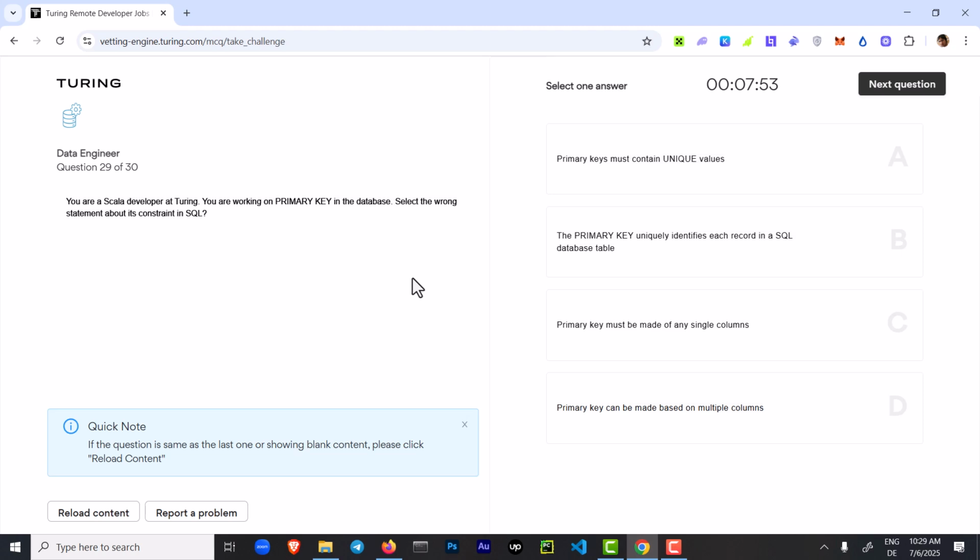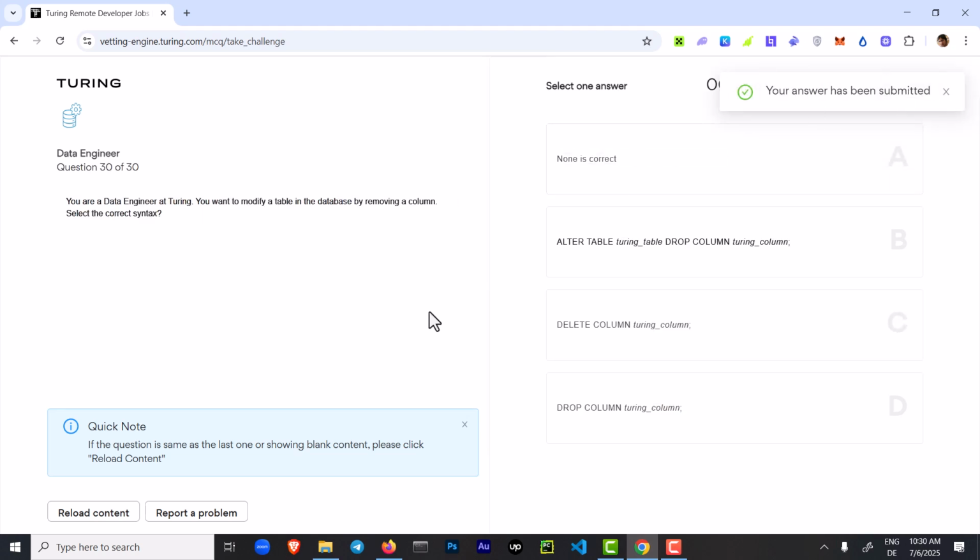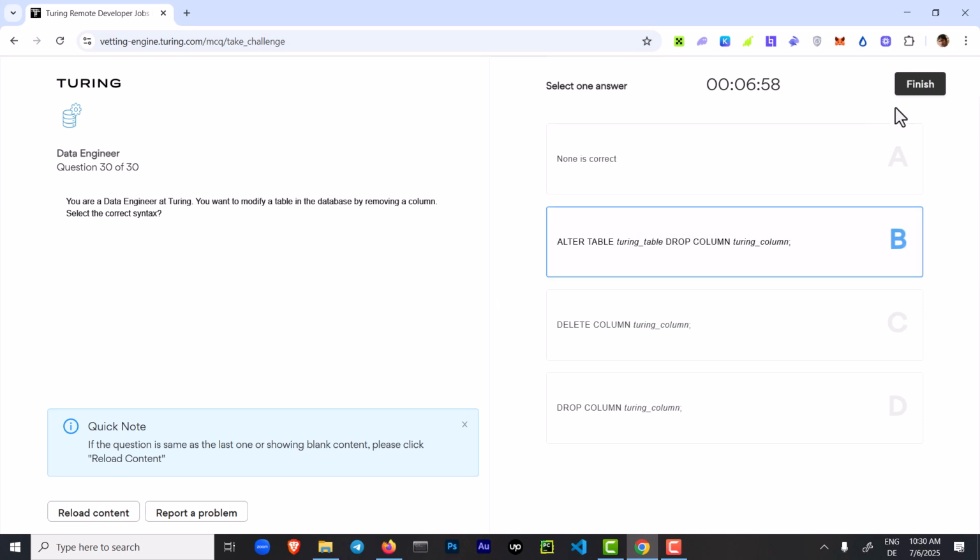You are a Scala developer at Turing. You're working on the primary key in the database. Select the wrong statement about its constraint in SQL. Think it. You want to modify a table in the database by removing a column. Select the correct syntax. So that's it.